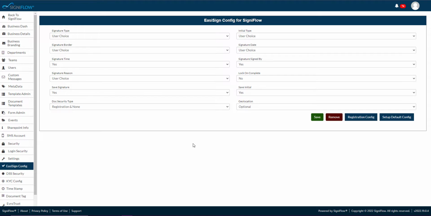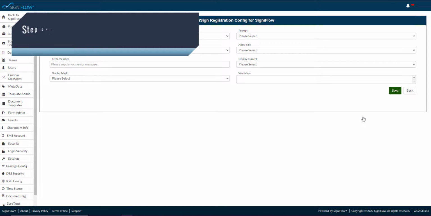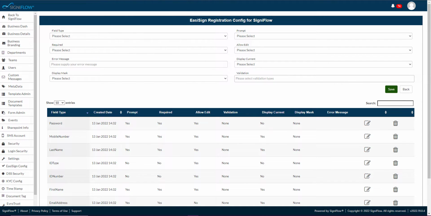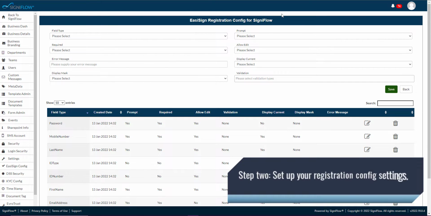Next, we will set up our registration config. Please be aware that this is a very advanced part of the system and should only be used if its implications are fully understood. If you are unsure about anything, our support team is always available to assist via support@signiflow.com. Step 1. Open the registration config page by clicking on the registration config button. Step 2. Set up your registration config settings.